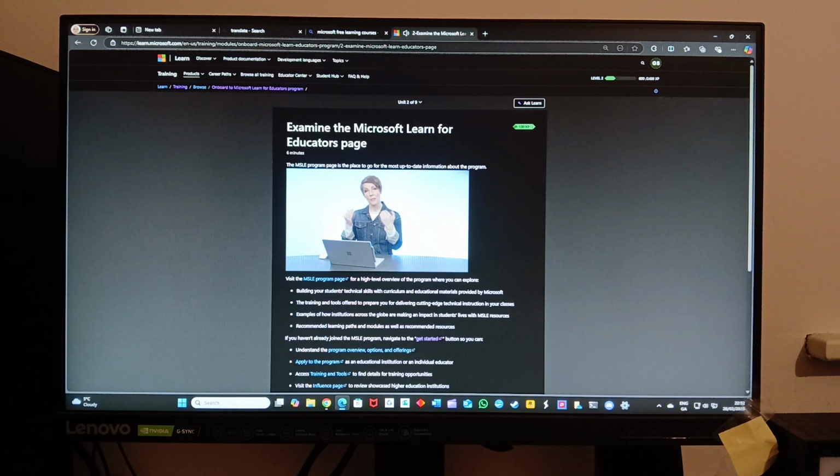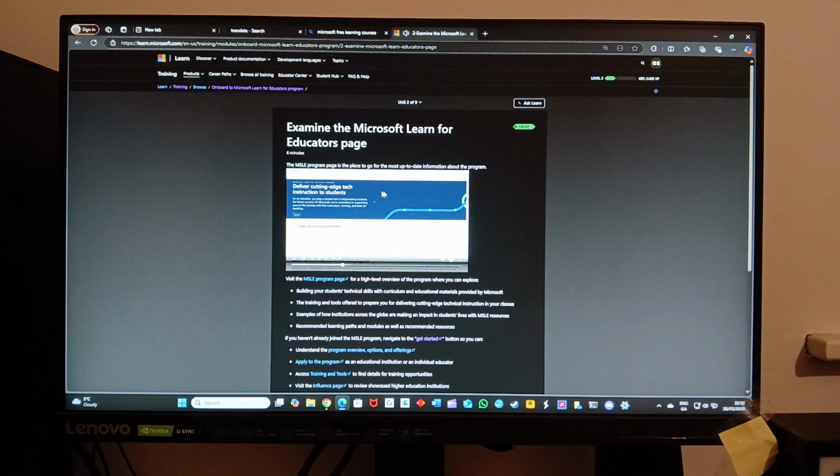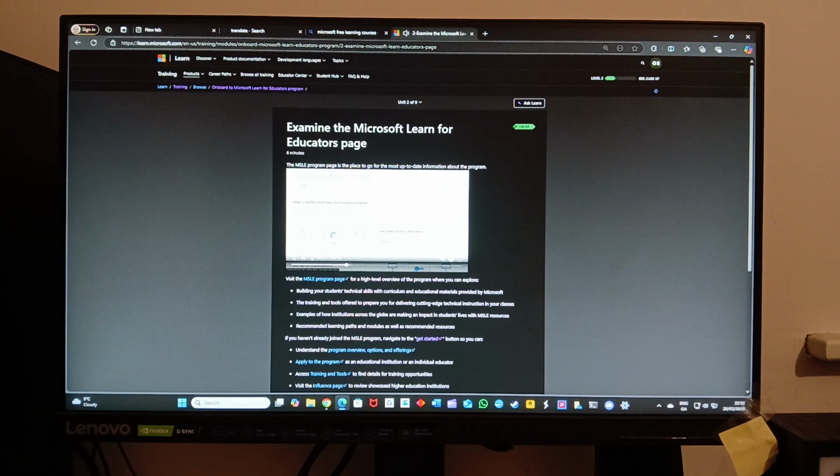Additionally, at the bottom of the page, we share recommended learning paths and modules, as well as recommended resources. To get started, navigate to the Get Started button in the lower left-hand portion of the screen. This takes you to our program overview page.